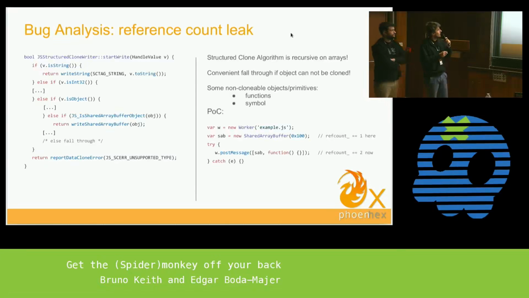And if it's an object, then it will further check if it's some type of special object, for example, a shared array buffer. And if it's a shared array buffer, it will call write shared array buffer and add a reference, which we have seen before. But if none of these if statements match, then it will throw a data clone error, and that's where we want to end up. Because if it throws this data clone error, it will stop the execution of the post message, and the new shared array buffer object will never get allocated.